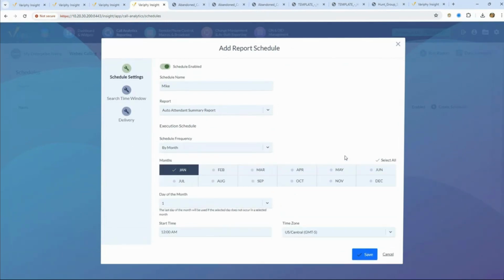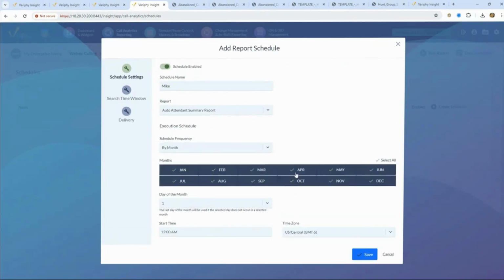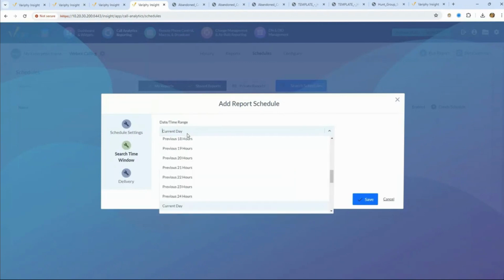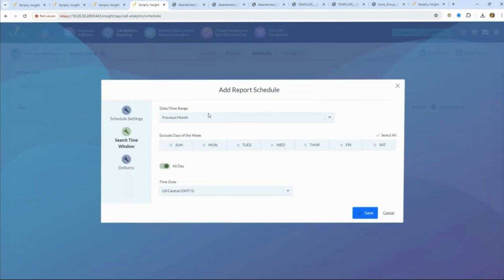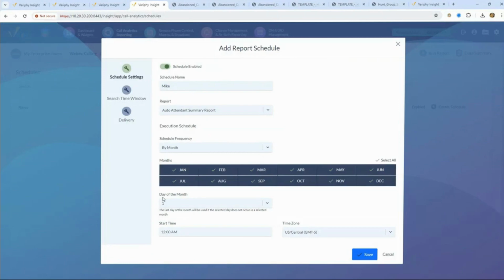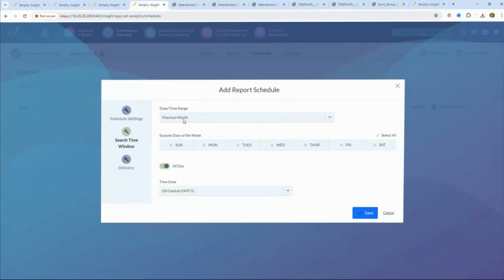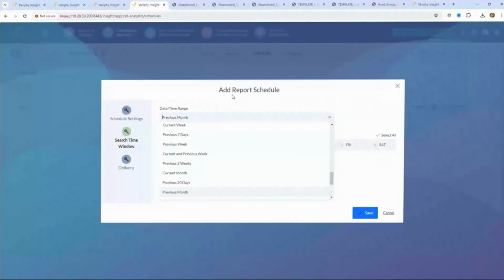So if you want by month, like a monthly report, select your months. You can select all, pick which day it runs on, and then the search time window menu, you can type the word month, current month, previous month. If you're running it on the first for the current month, it's only going to give you a couple hours worth of data. So in that case, if you're running it on the first of the month, just pick previous month, however you want to do it.